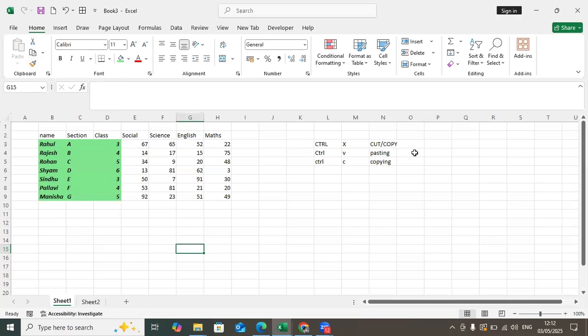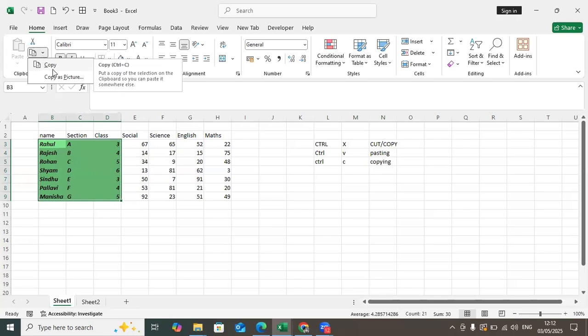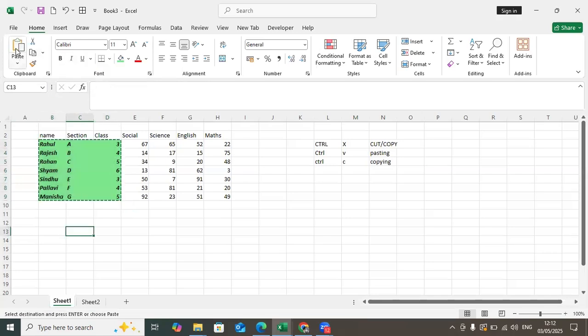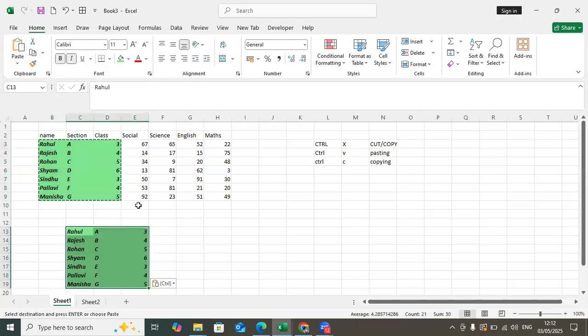So we discussed Control C. We know Control V as pasting. You can copy it like this also. You have multiple options here. So you can copy it as a picture, copy it normally. If you copy it normally, it will be Control C, which is copy. And then you come here, you paste it, it will be Control V.